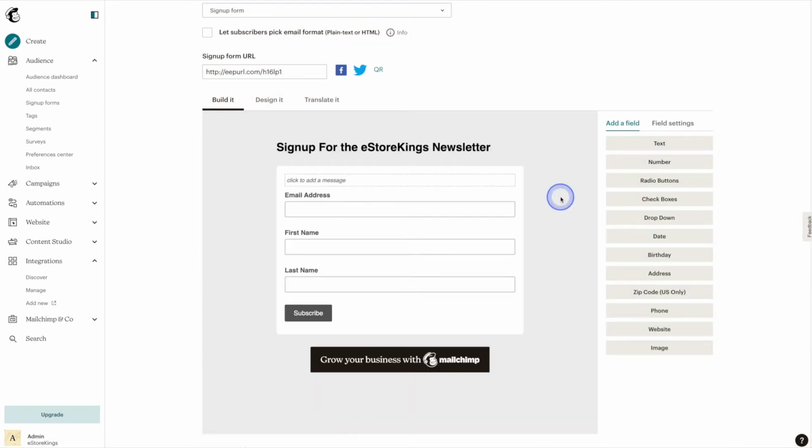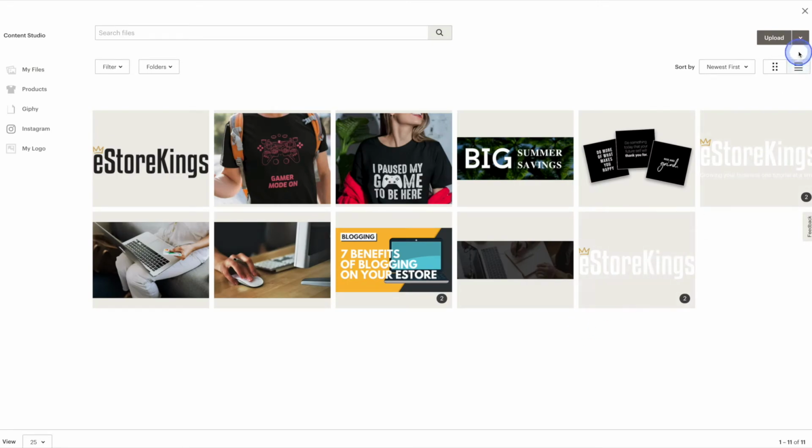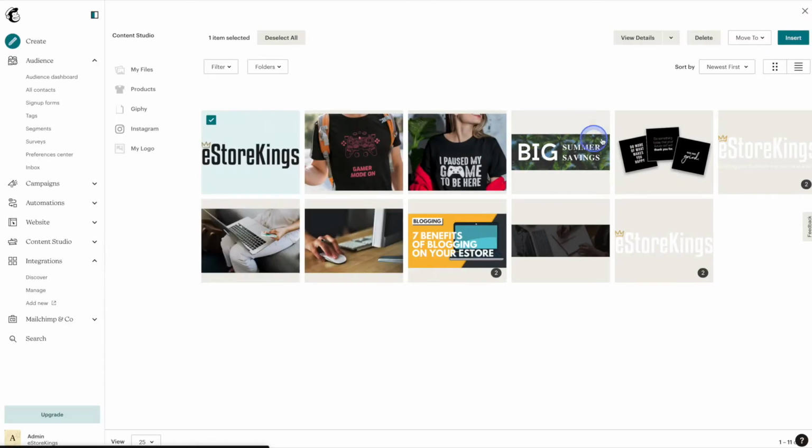Now, if you wanted to get a little fancier with it, you can certainly replace the text with an image instead. Simply click on Use Image. From there, you can hit the Upload button in the top right-hand corner to upload perhaps your logo. However, if you've already been running email campaigns or you've had this Mailchimp account for quite some time, you may already have your logo in your Images folder. If that's the case, all you have to do is click on it and then hit Insert in the top right-hand corner.